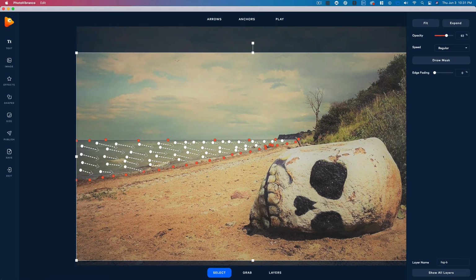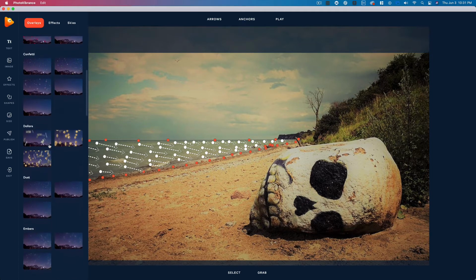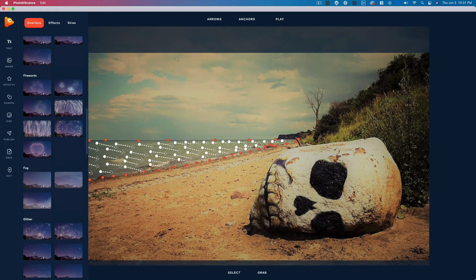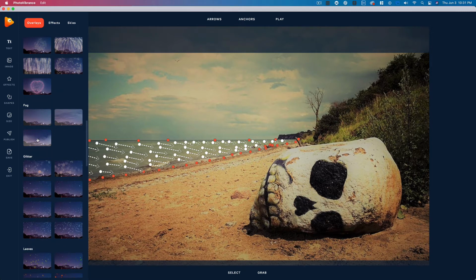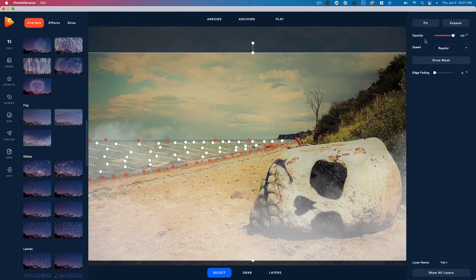We can also change the type of fog. So if we don't like that, we could remove that and try a different fog. Go back into our effects here, go down to our fog area, and maybe we want to do this fog here, which is kind of at the bottom. Okay, whoops, I accidentally did two there.